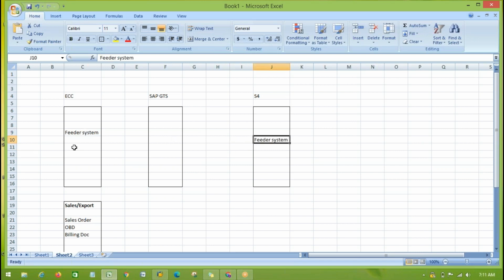And the next important point: one thing we understood, we are transferring data from different feeder systems to the SAP GTS system. So how are we sending data? Because these are all standalone systems. ECC is in one box, GTS is another box, even S4 is also in another box.